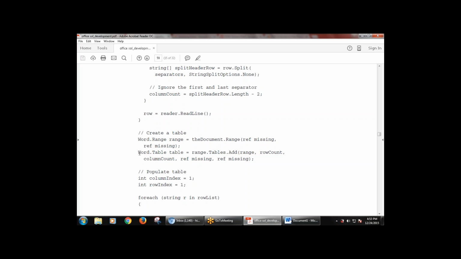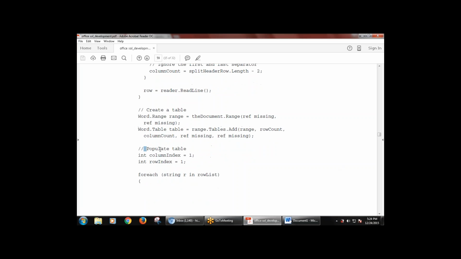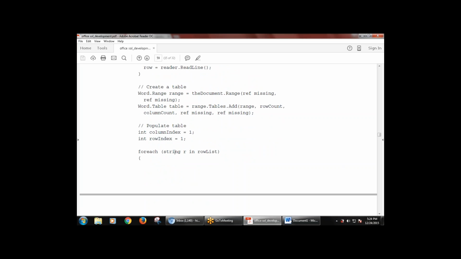Then it is using a Word.Table, then the table variable is used, that is equal to range.Tables.Add, then Add with range value that will be available over reference missing. There are two reference missing that are available. Then this is the code that is used to populate the table, that is used for int column index equals to 1, int row index equals to 1.